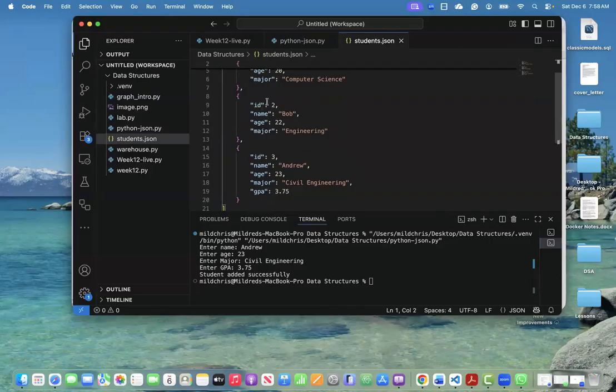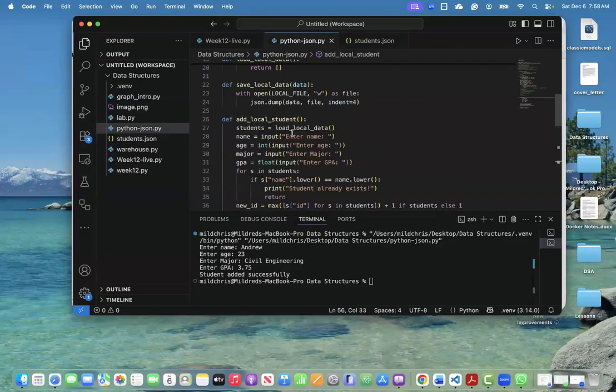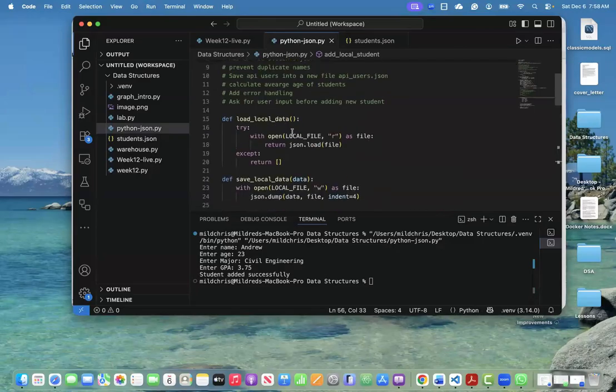Does anyone have a question before we go further into other functions here? No. But is it understandable or should I repeat it again? Maybe just one more time.